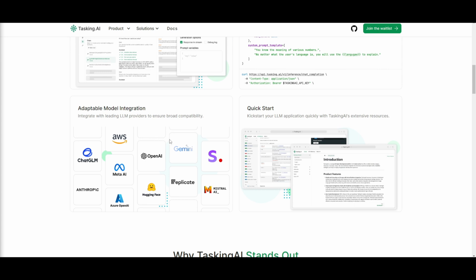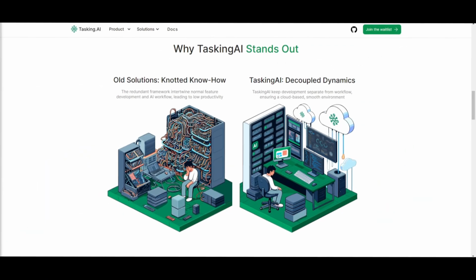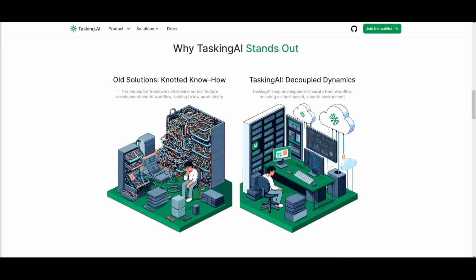Now, if you go down a little bit more, you can see that you have various different LLM providers that you can actually use, whether that's Hugging Face providers or closed source providers like OpenAI. You have the ability to use any sort of model that you want. You can easily get started, and this is something that we'll take a look at as we go further into the video.